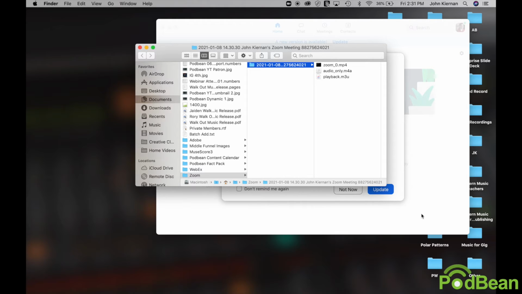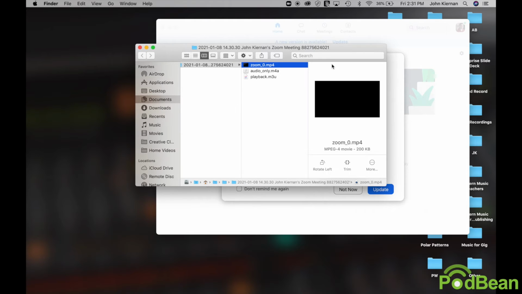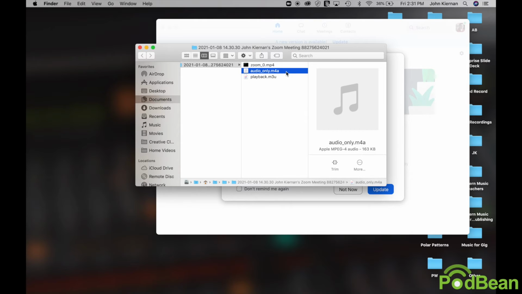Once your Zoom recording has been converted, Zoom is going to automatically launch Finder into the folder where your recording has been saved. Now, what's great about Zoom is that Zoom doesn't just save the video file for you. It actually saves an audio file also as a .m4a file. So you actually don't need to rip the audio from the video in order to have an audio-only file.